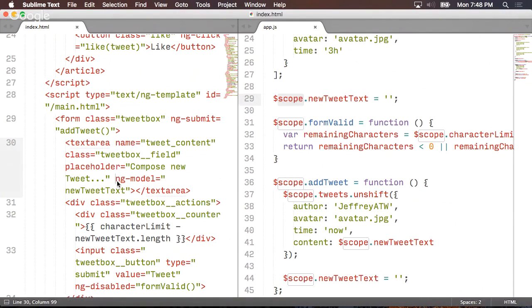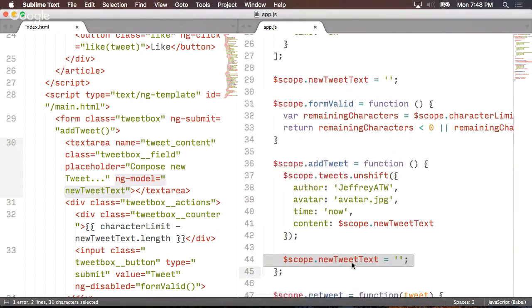What's going on with this ng-model inside this textarea is that anything that you type into this textarea is going to be immediately saved into newTweetText. And conversely, if we do any logic on this model side here in app.js to somehow change scope.newTweetText, like on line 44, for example, that will update the textarea. So what we've got is this two-way binding between the view and the model, where the view can change the model and the model can change the view. That's pretty cool.